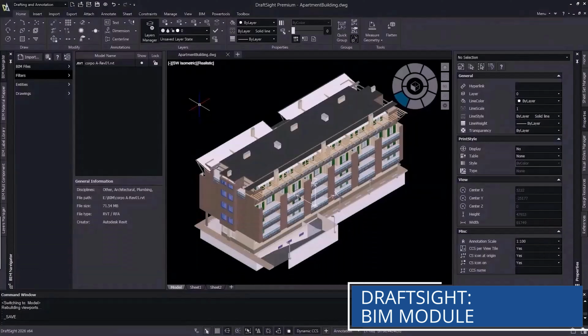And now we come to the next part, the BIM module. Now this actually isn't new for 2026. It actually came into DraftSight in Service Pack 3 of 2025. I don't know if you spotted that, but you have to have DraftSight Premium or Enterprise Plus to access this. But what this means is now that users of DraftSight can fully interact with the BIM environment.